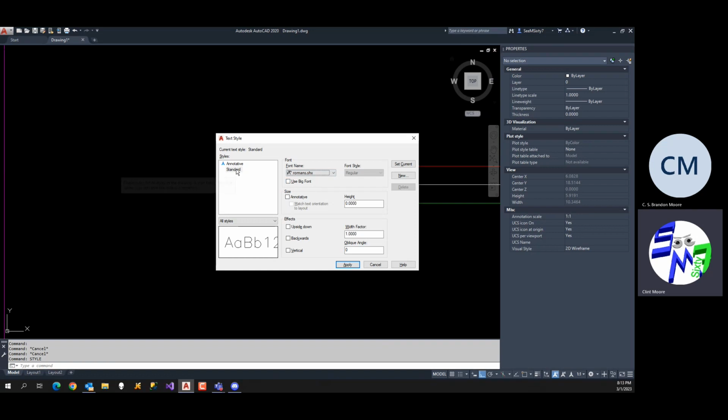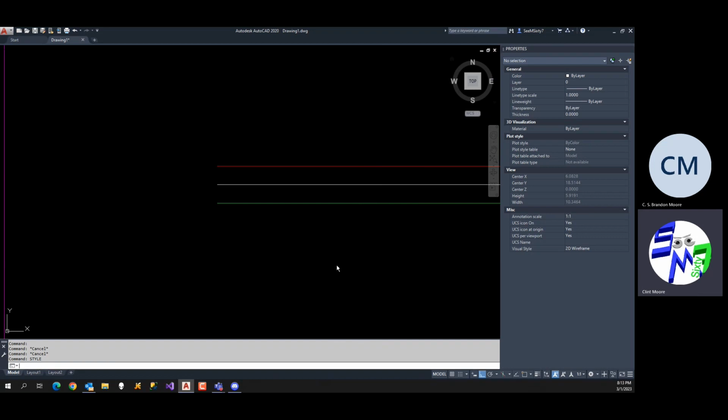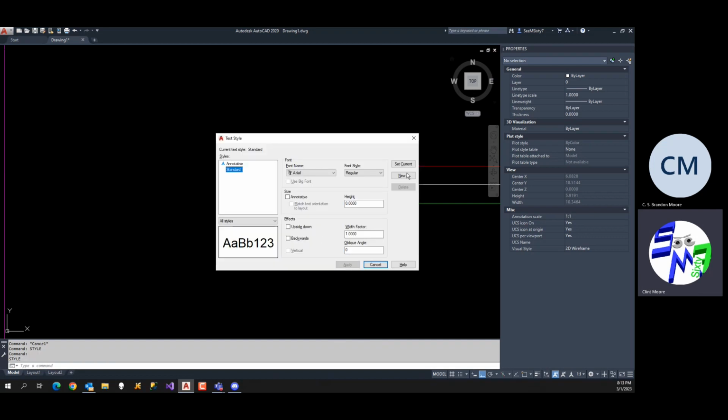But in all reality, you don't want to mess with standard. So I'm going to hit cancel, hit enter, and run the style command again. I'm going to create a new style. I'm going to call this one T1. This is one of the ones that I like to use. I'm going to call it T125, for text that's 0.125, or in other words, 1/8 of an inch in height. I'm going to click OK.